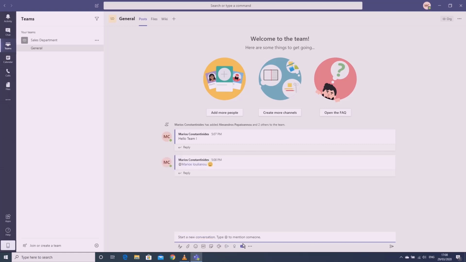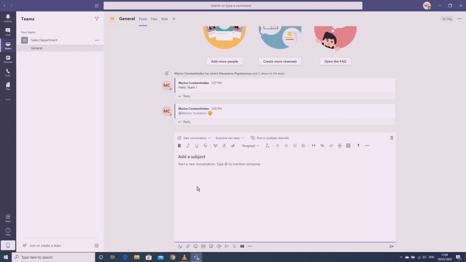At the end of the page now, you can find the other functionalities of the conversation area. You can create a new conversation, change the fonts, change the indentation, decide if everyone can reply to your conversation or you and the moderators, and you can choose if you want to post it in multiple channels.